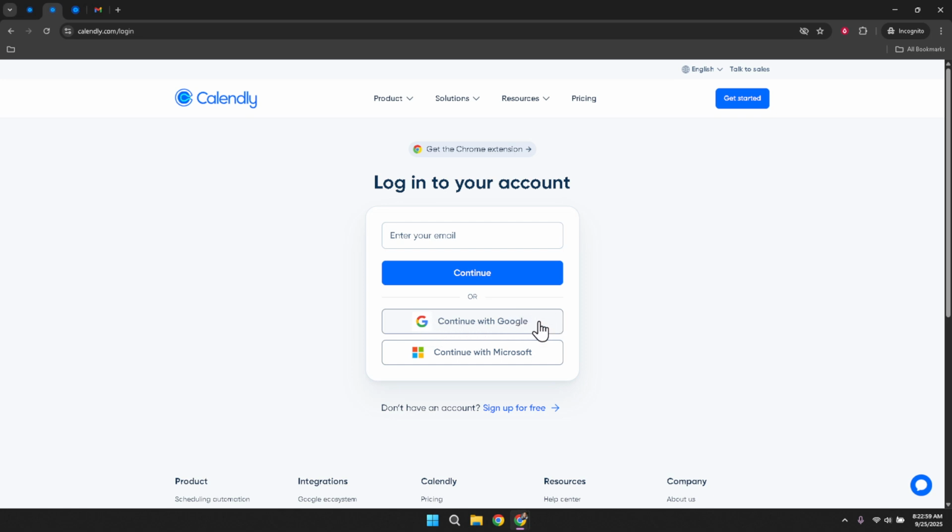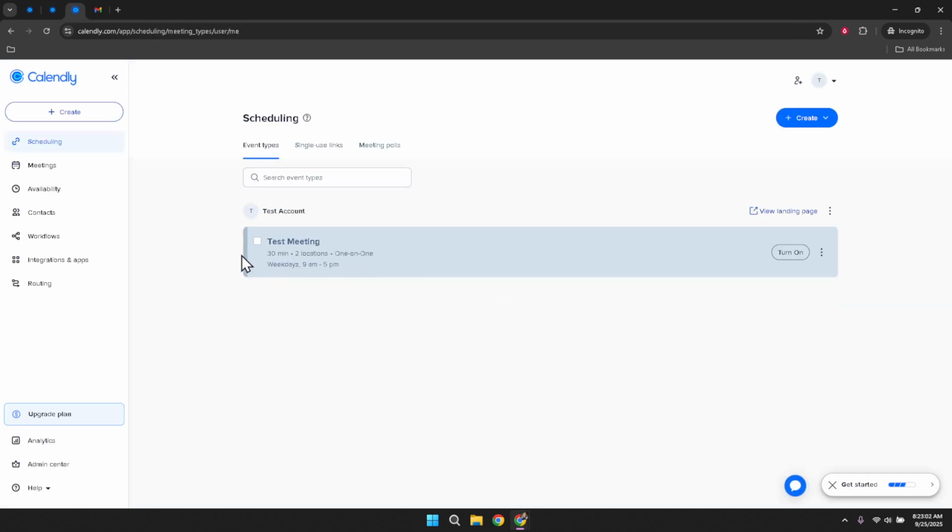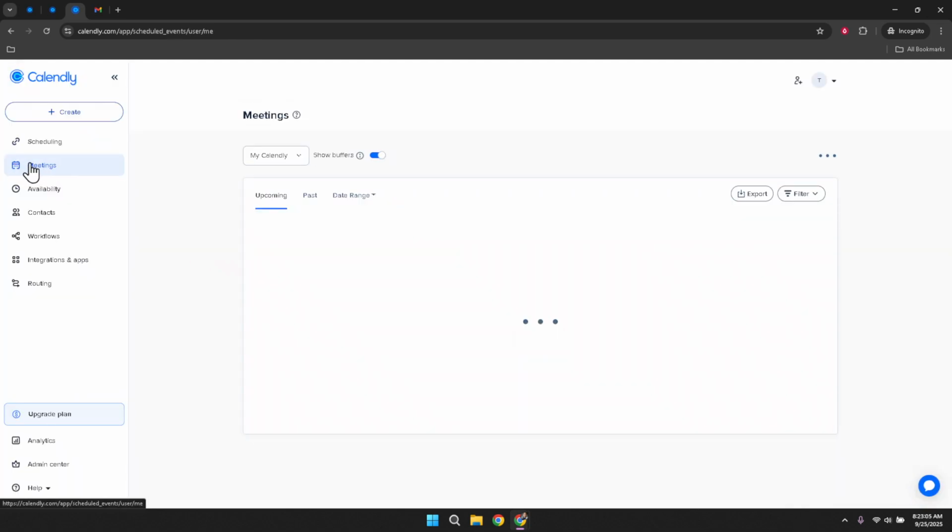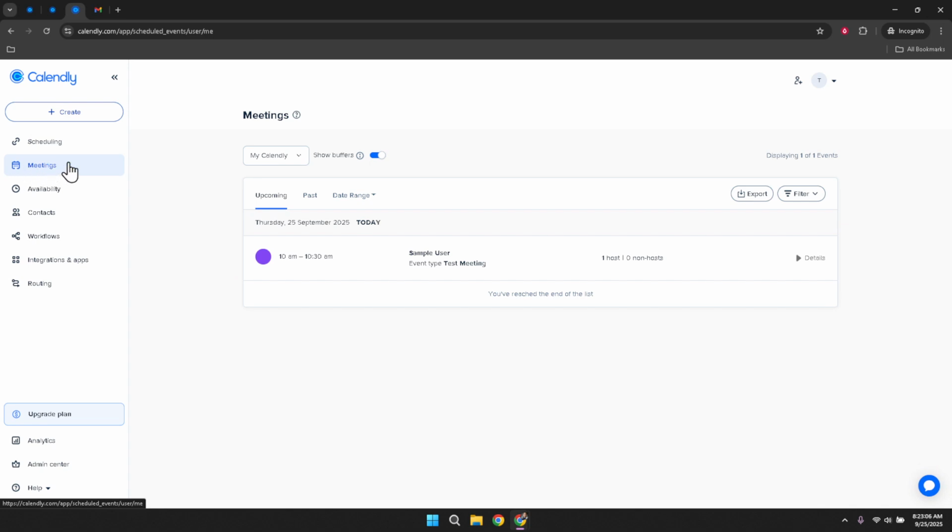Now that you're in Calendly, look to the left side of your screen. You'll find a panel with several options. Click on Meetings. This is where you'll manage all your scheduled events and appointments. Upon clicking Meetings, you will be taken to a new page. At the top of this page, there are multiple tabs. We're interested in the Upcoming tab, so go ahead and click on that. This tab will list all your future appointments that have been scheduled.